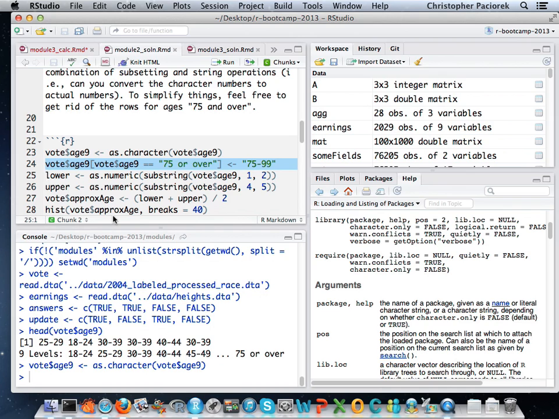If I look at the unique values here, I realize all of these are in the same form, except this one's going to be a little awkward to work with. I could either leave those folks out, or I'm just going to make a default choice and truncate: I'm going to say 75 and over is essentially 75 to 99, and I'm going to use a midpoint on that.